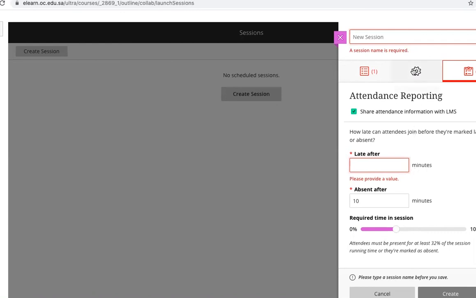After all the information is done in the settings, simply press Create session and the session is ready to be published.